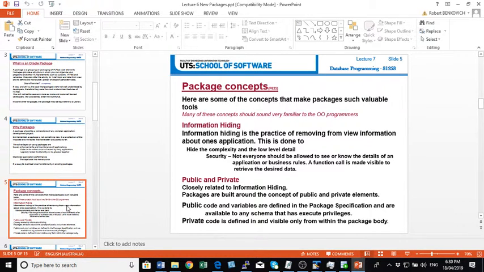What are the package concepts? Here are some of the concepts that make packages such valuable tools. Many of these concepts should sound familiar from object-oriented programming. Information hiding. Information hiding is the practice of removing from view information about one's application. You only expose to the user or to the reader the methods and modules that you want to expose. Everything else is hidden in the body. Hide the complexity and the low-level detail.